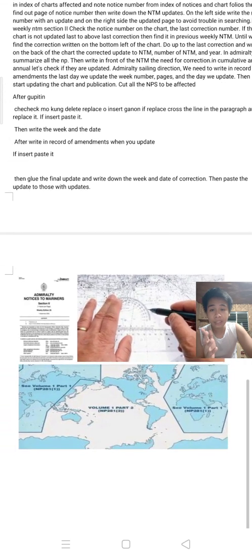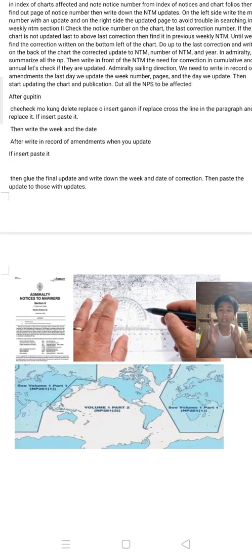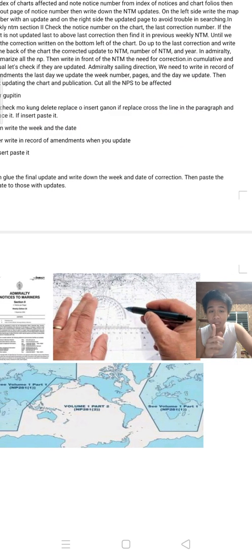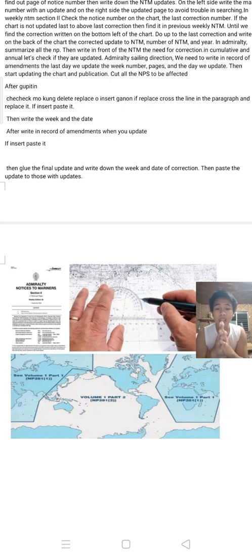In Admiralty, summarize all the NPs. Then write in front of the Notice to Mariners the need for correction in cumulative and annual, and check if they are updated. Now, for Admiralty Sailing Directions, we need to write in the record of amendments at sea the last day we update, the week number, pages, and the day we update them. Start updating the chart in publication. Cut all the NPs to be affected.